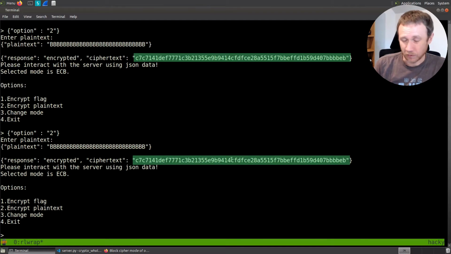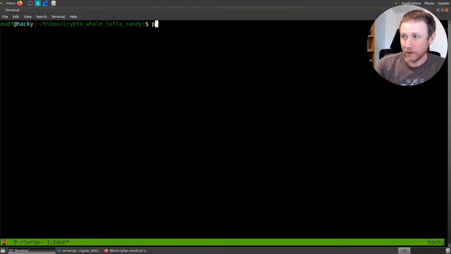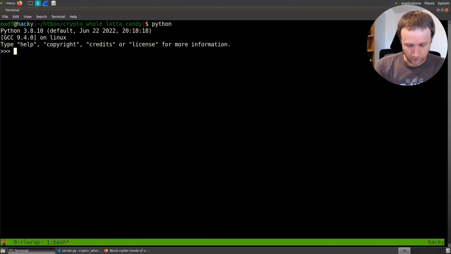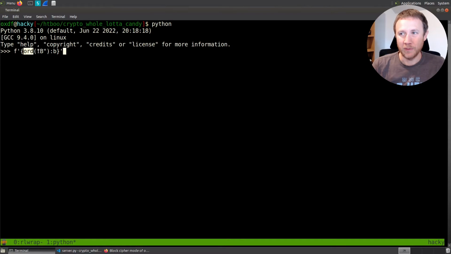What's worth seeing, I'm going to go probably overly in depth on this, but if I go to Python and do this, don't get too caught up on this syntax, I'm just going to try to make a point. This is a format string where the variable being printed is just the ordinal number of the character B. So it's hex 42, I believe, printed as binary. And that is what a B looks like in ASCII, right? It's 7 bits, and there it is.